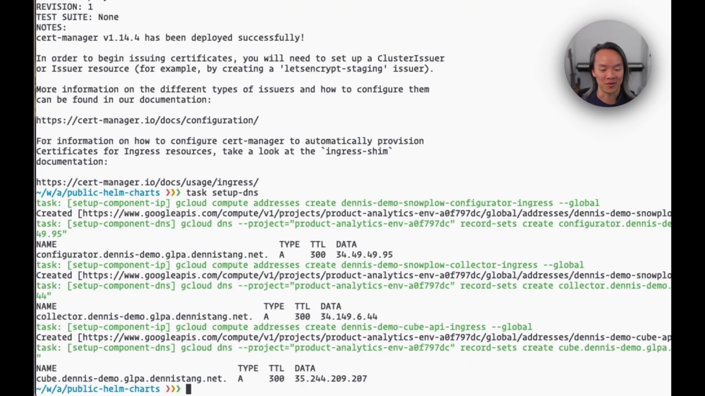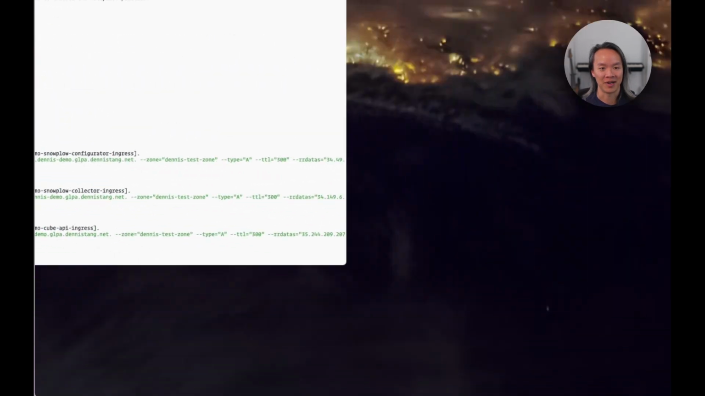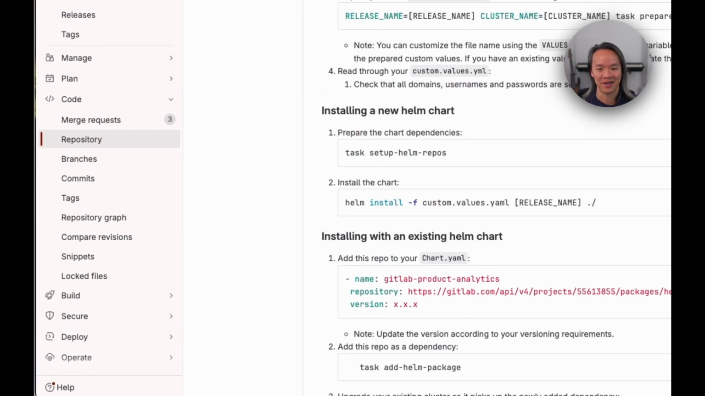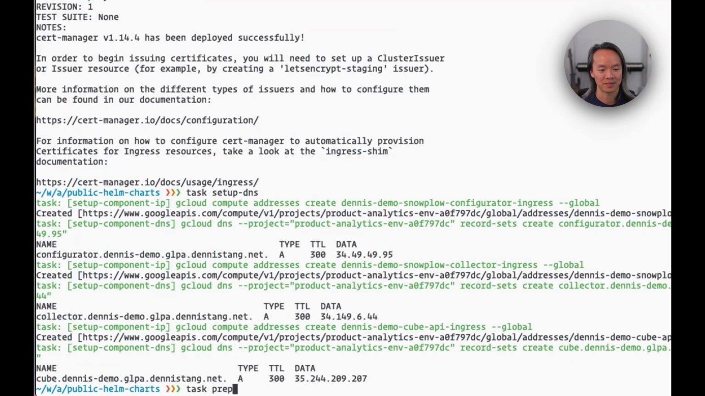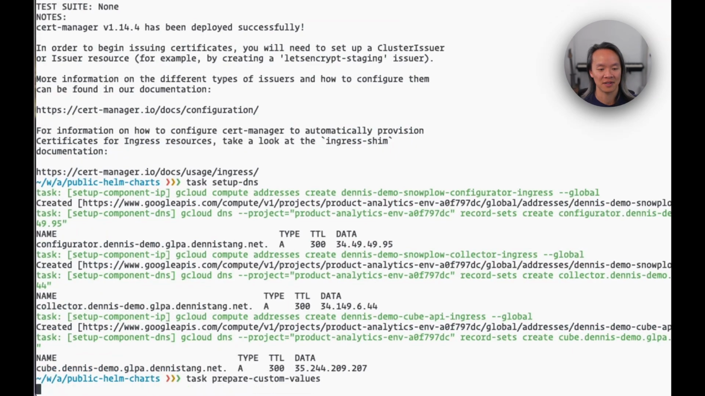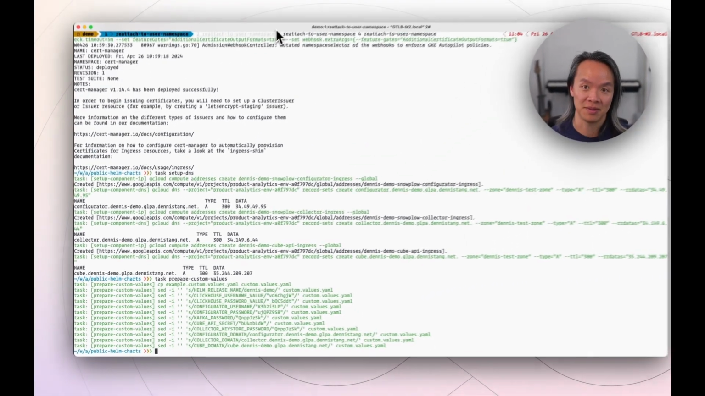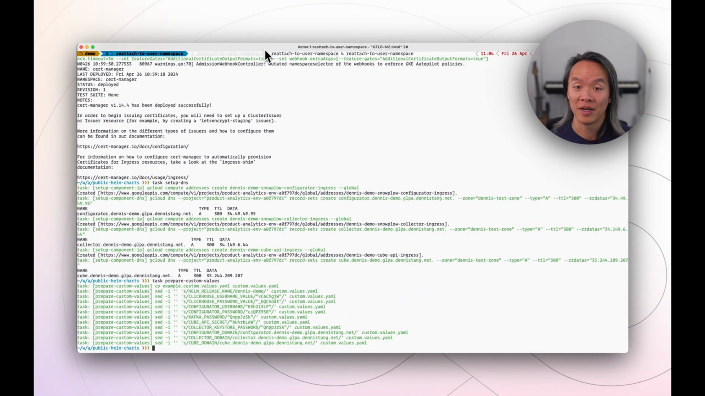So now that that's set up, we can then run prepare custom values. And so that's going to take our example values YAML and then generate some credentials for you randomly, just for the purposes of demoing this or at least getting started. But like I mentioned, highly recommended to use a secrets manager to be able to make sure that this is as secure as it can be.